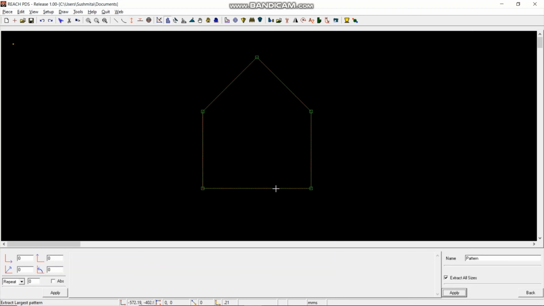Hover the cursor over the pattern and you will see the green line has been changed to a dotted red-green line. Single click on that and you will see it has been changed to a yellow color line, indicating that a pattern has been extracted.